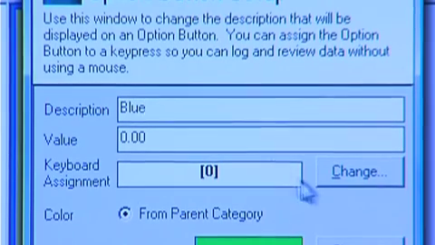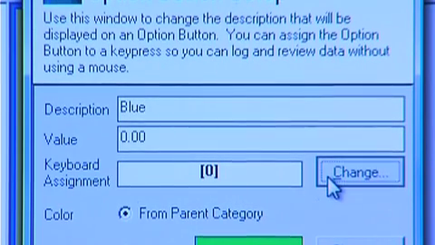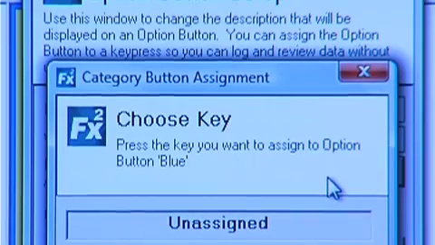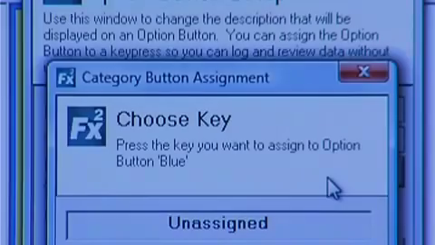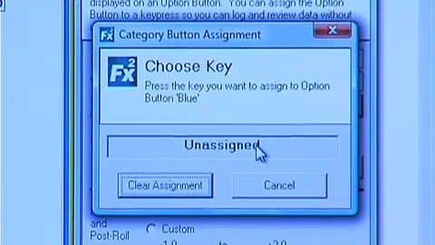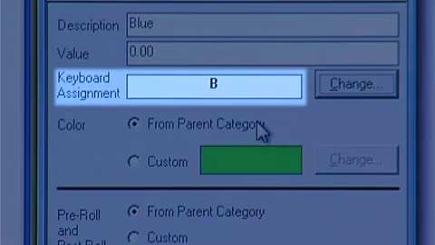When using the buttons to enter information on focus, we have the option to assign each button a keyboard shortcut. This can be quicker than using the mouse. We click on the Change button next to Keyboard Assignment, and we simply press the key on the keyboard that we want to assign to the button. For the blue team, we're going to choose B. The keyboard shortcut is now assigned.